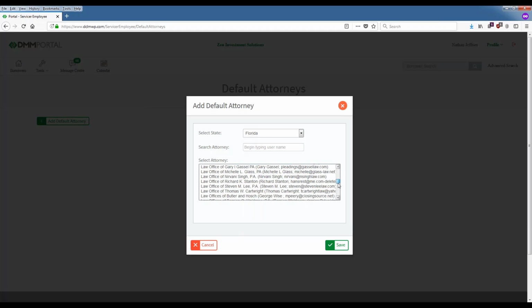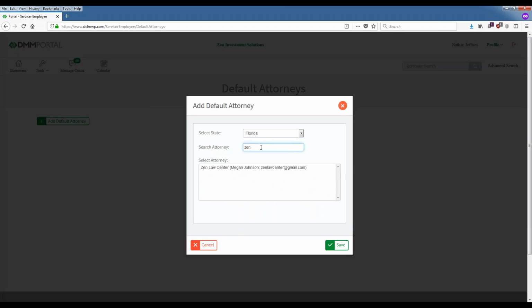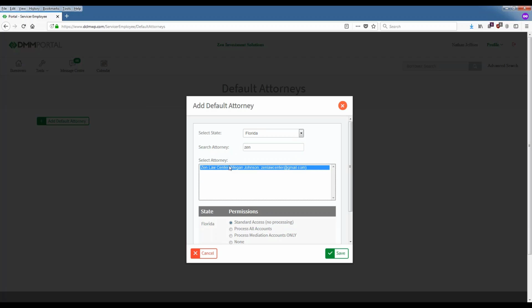There are a lot of them in here, as you can see. So typically, you want to do a search after you've entered the state. So I'm going to type in, this is another default attorney that I registered for the sake of instruction. So we have the Zen Law Center in Florida. Once you find the law firm that you're looking for, you simply click it on the list.